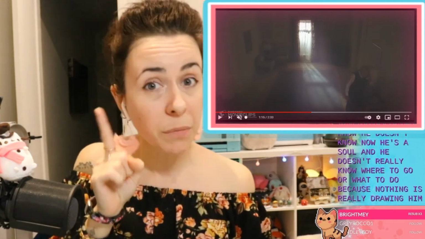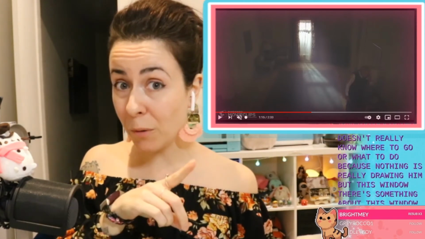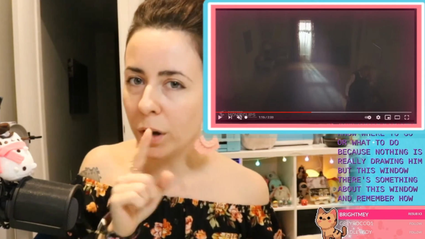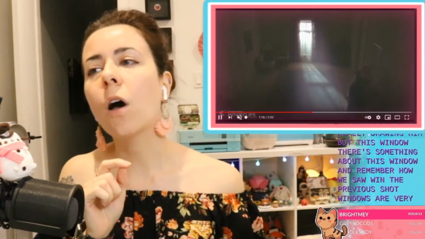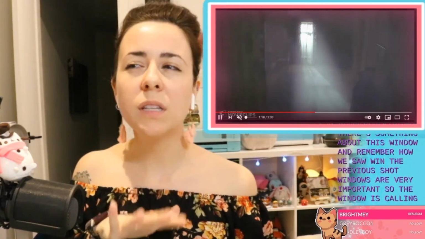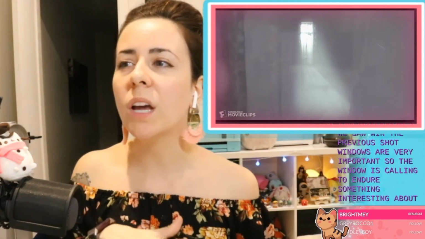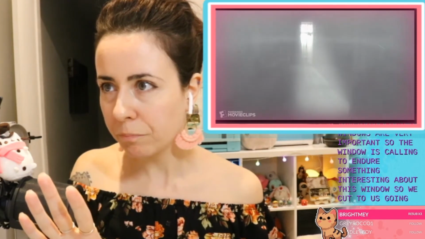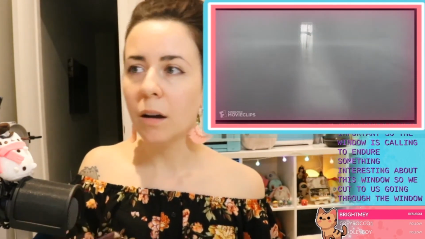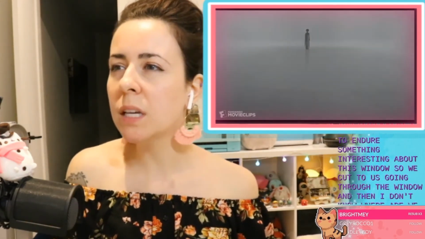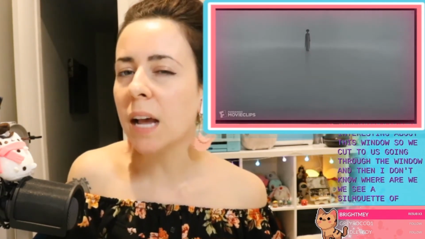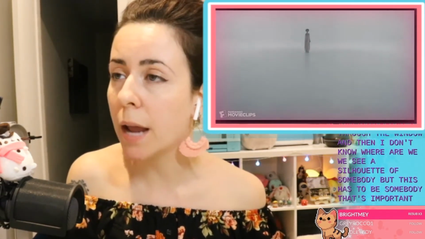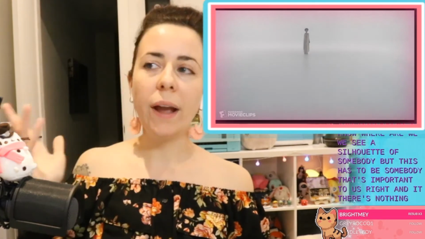But this window, there's something about this window. And do you remember how we saw a window in the previous shot? Windows are very important. So the window is calling to him. There's something interesting about this window. So we cut to us going through the window. And then, I don't know, where are we? We see a silhouette of somebody. But this has to be somebody that's important to us, right? And there's nothing but white.